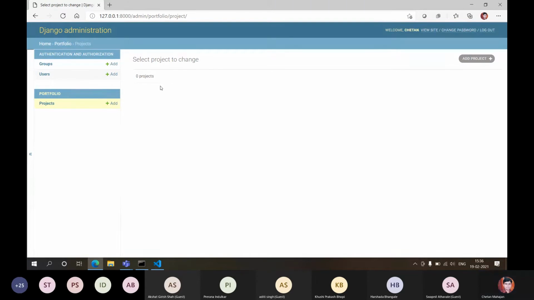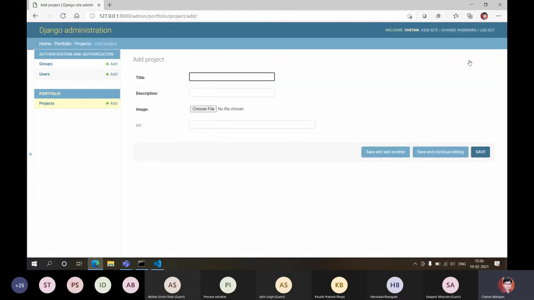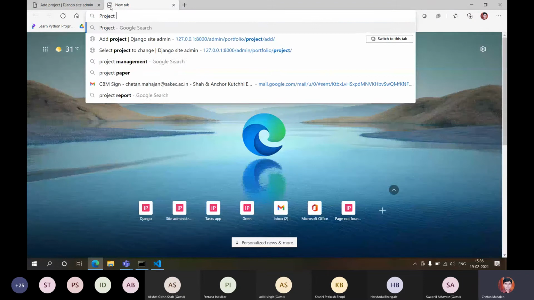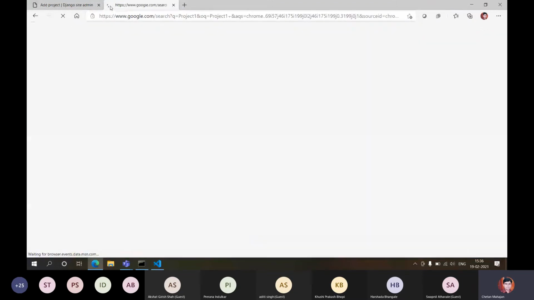Now, because it has 0 projects, I have a facility to add a project. Just click over here, add a project. You see title, description, image. These fields are bold, whereas URL is not bold. That means title, description, and image are compulsory, but URL is not compulsory.